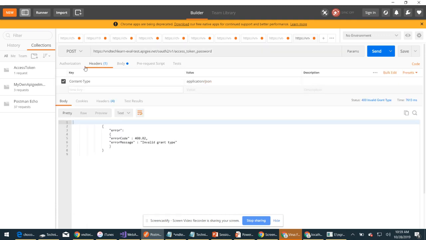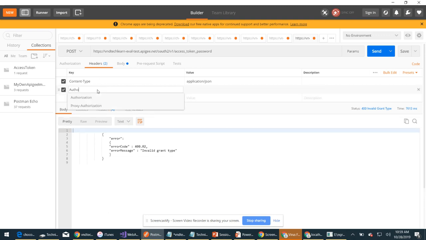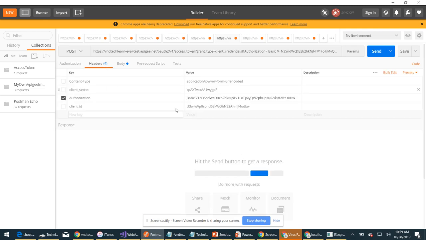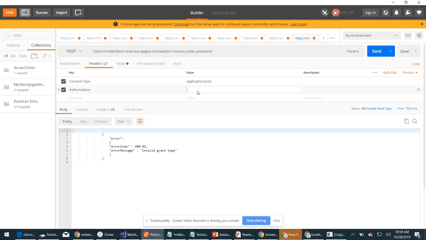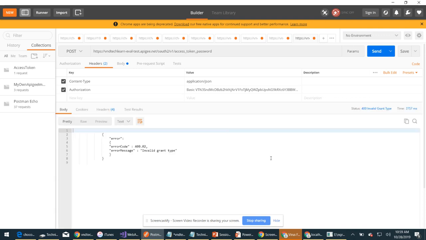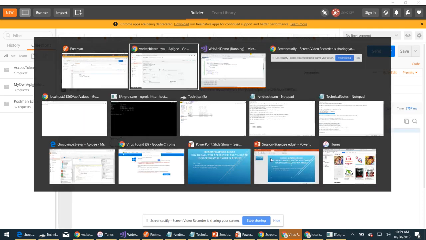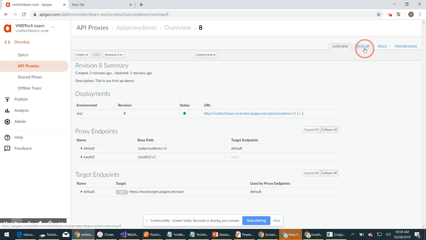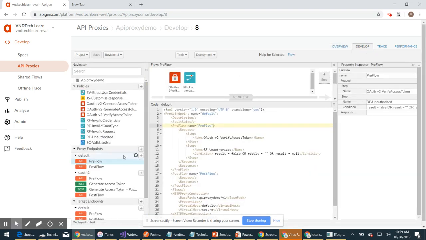And we'll have to provide an authorization header. So let's give the authorization header, and I'm going to copy the authorization from the previous request. Let's copy it and provide it. With these changes, let's give the request. Let's see what error we're getting. It says again invalid grant type. So let's navigate to the develop tab and see.